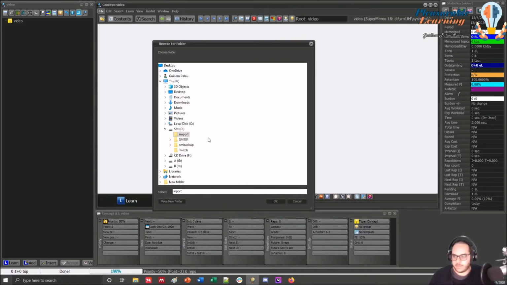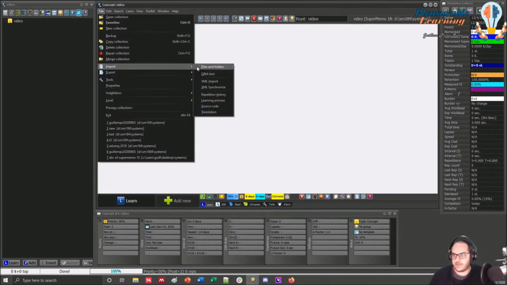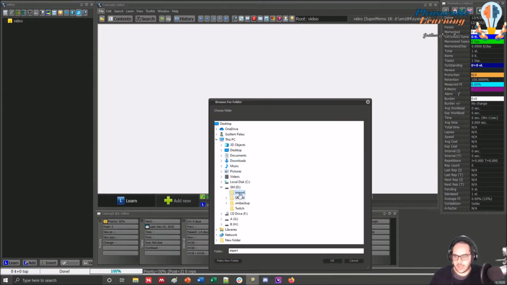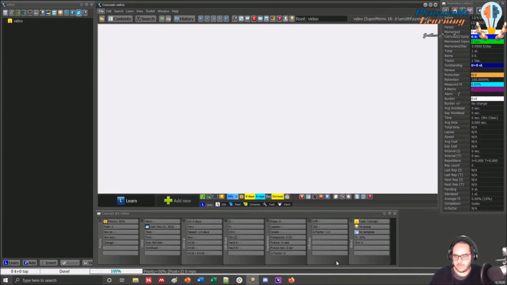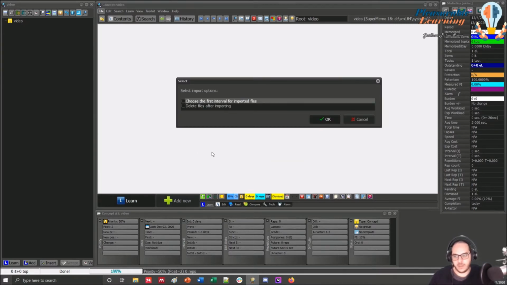So now, in case it's not refreshed, let me cancel just in case. Import files and folders. I select this import. If you want to import 7, 100, 1000 videos, it's the same process. And here you will have everything inside. So you can do this in bulk, actually. I want to keep the original video, and I don't want the first interval.